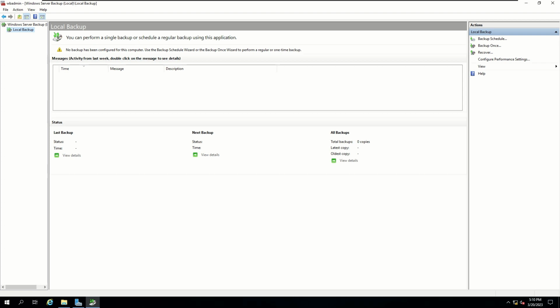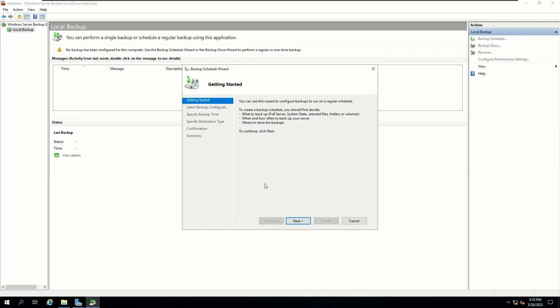Alright, so now my local backup has finished loading, and we can proceed with the configuration of the actual backup. So let's go ahead on the right hand side. In the right pane, I am going to select Backup Schedule at the very top. And then this wizard will pop up, and we can go ahead and begin our configuration. We'll click next on the Getting Started page, just some general information like always.